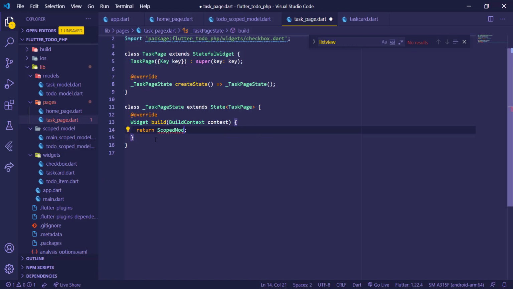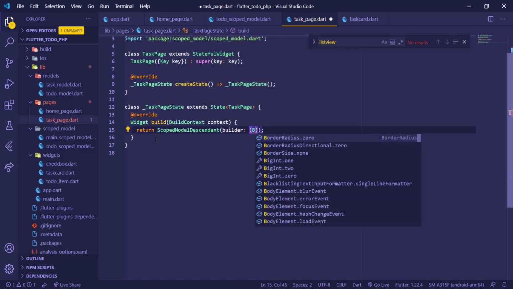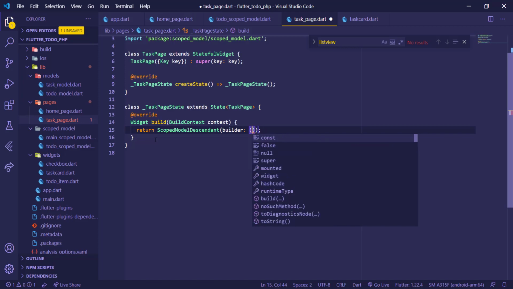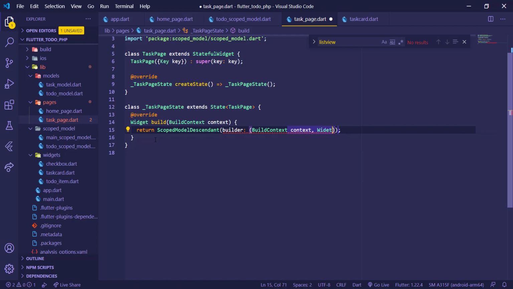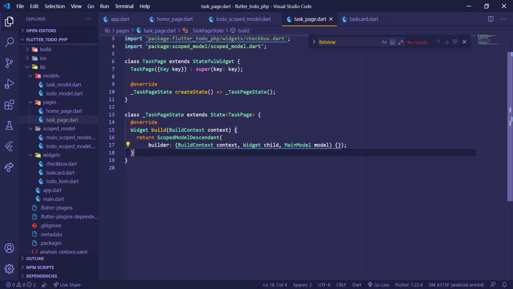So I'll go ahead and do scope model descendant. Okay, like I explained in the other video, scope model descendant, and then I have build, oh, I have build context, and then context here, widget child, and then I have what, main model, like we did before, main model, and then model here. Okay, so just like we did before, and I have to import the main model. So import main model, and I think the error is gone for now.